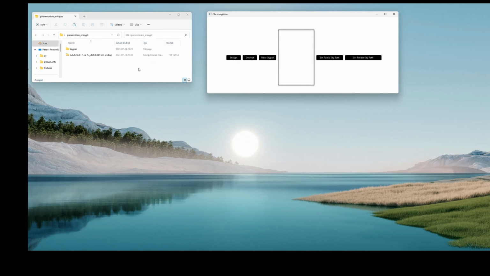This folder here is just a folder I created for this presentation. And this is a JDK. This is the file that is archived, but this is the file we're going to encrypt. And this is just an empty folder where we will keep our key pair.